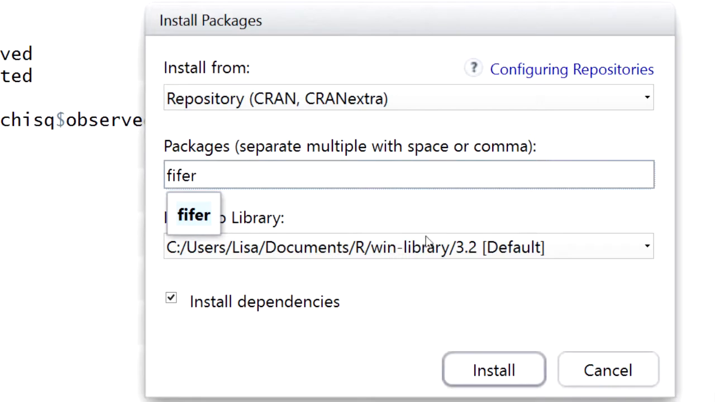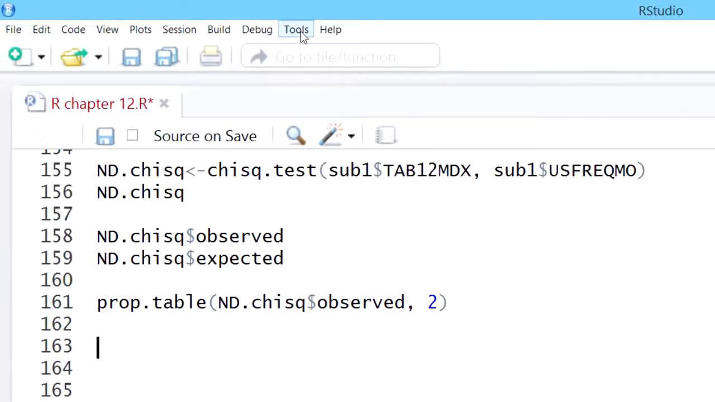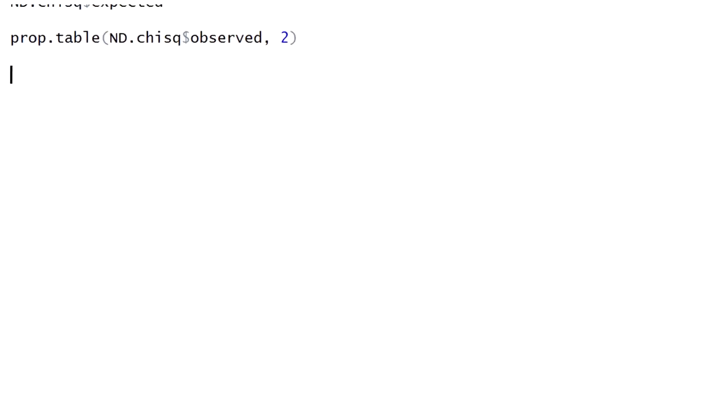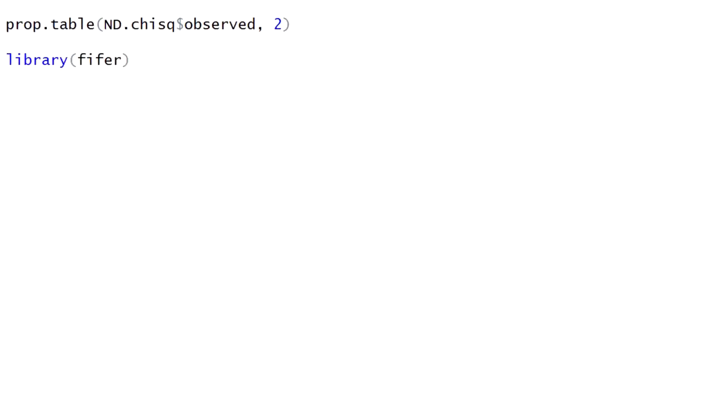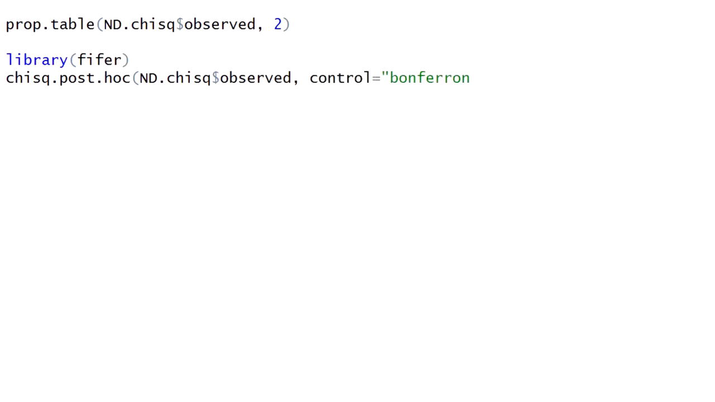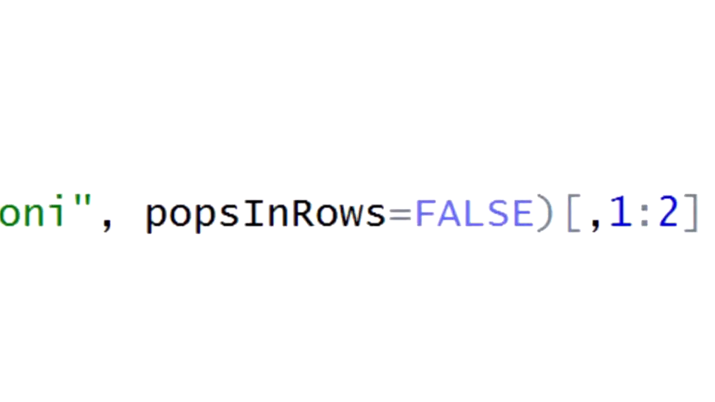If we use the R package Pfeiffer, we can compare smoking dependence among the different groups of usual smoking frequency. We do this by using the function chisq.post.hoc and specifying the table of observed counts, nd.chisq$observed. We also tell R we want to use the Bonferroni correction to adjust the p-values to control for multiple comparisons. We use the argument pops in rows equal false to indicate that we're using column percents. And the last part of this code controls the output, so we only see those columns that are pertinent to what we're looking for within the context of this Bonferroni correction discussion.